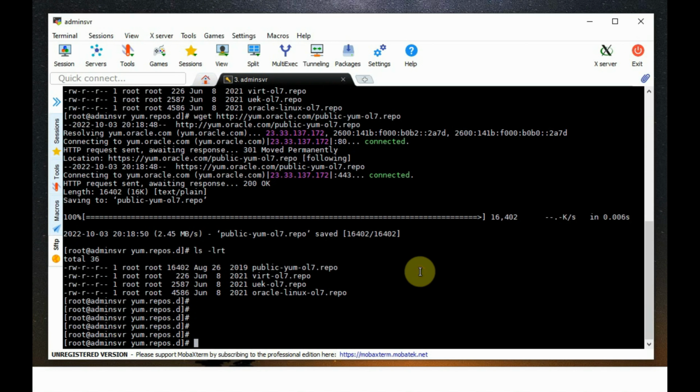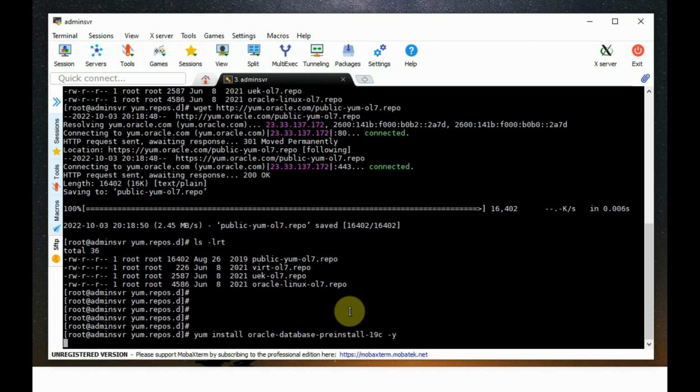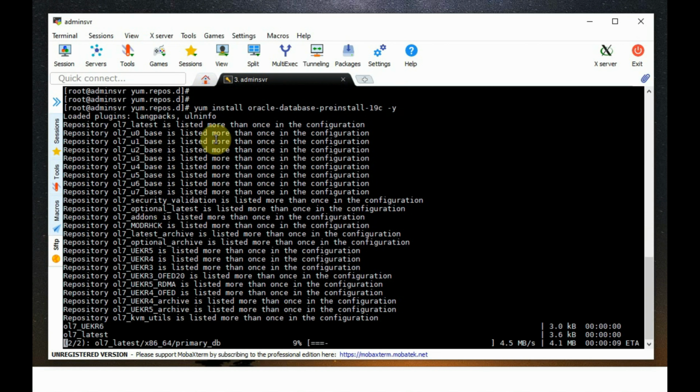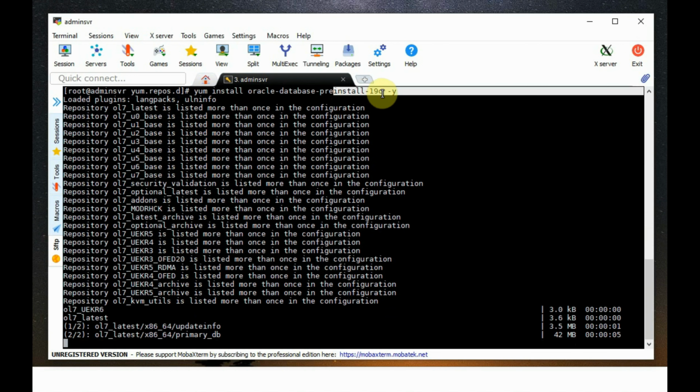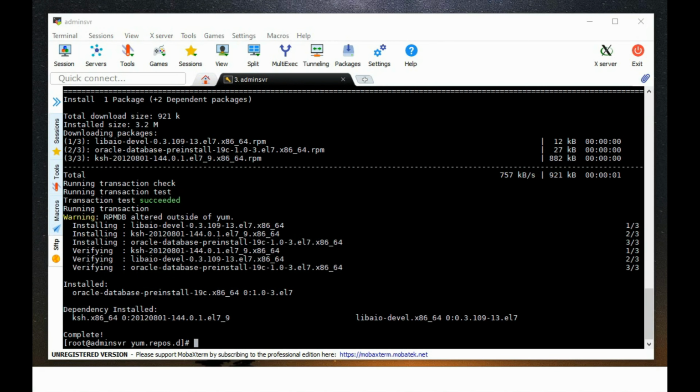Next, we'll install the package that checks and creates our environment for Oracle software installation, which is called Oracle Database Pre-install 19c. So using yum, I am installing yum install oracle-database-preinstall-19c -y. This is going to take a couple of minutes to complete the installation. Now this package installation is complete.